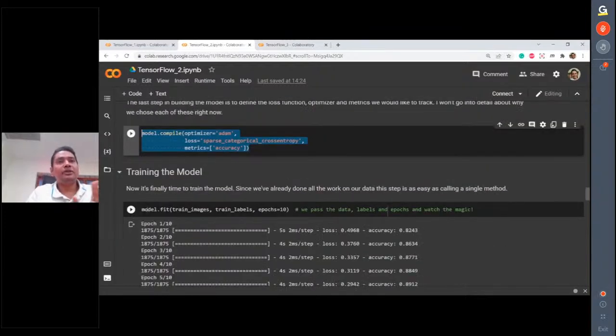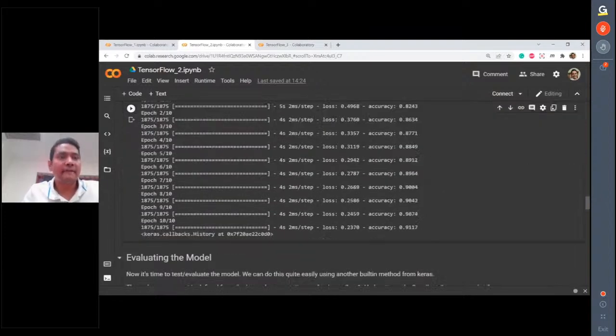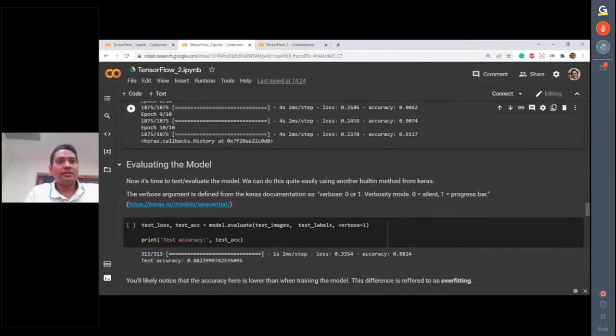Then if everything is okay and there is no error, you can fit it for the training images and training labels for this many epochs. So you can see how easy it is to define one model: defining layers with the sequential API and training the model with the fit method that you have seen in the slides. So on what? Training images, train labels, and epochs. That's it. And it will train it. But before that, you have already checked whether your model is correct or not, right? And evaluating the model is, again, easy with the evaluate method.